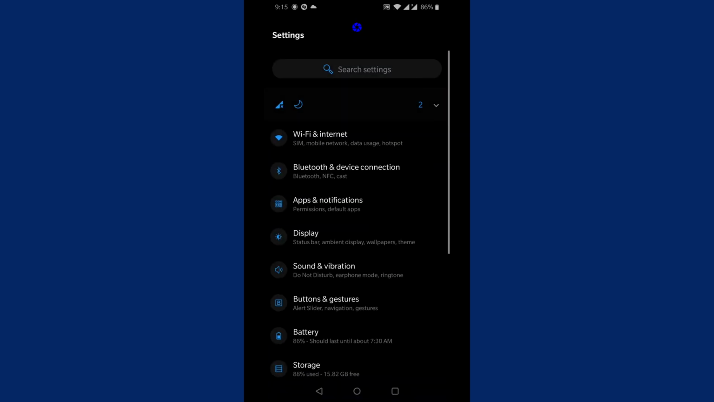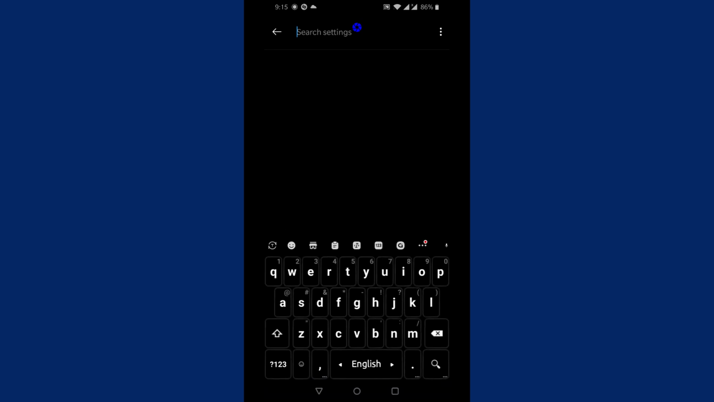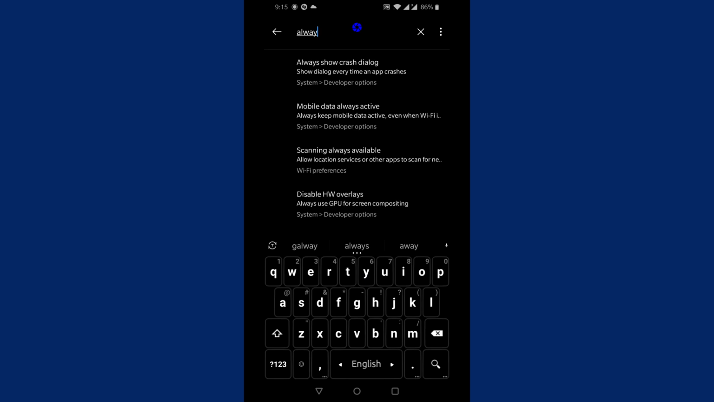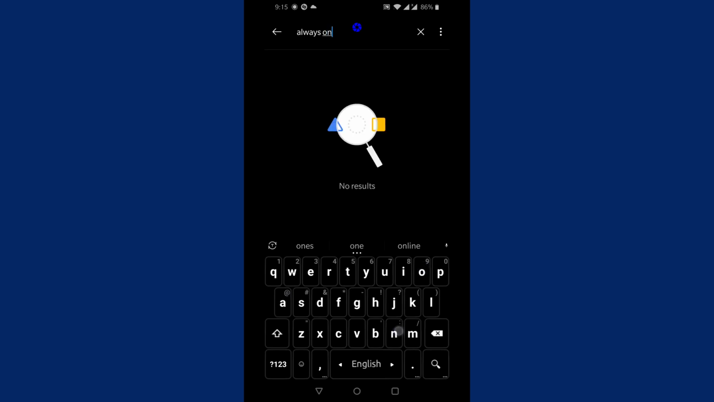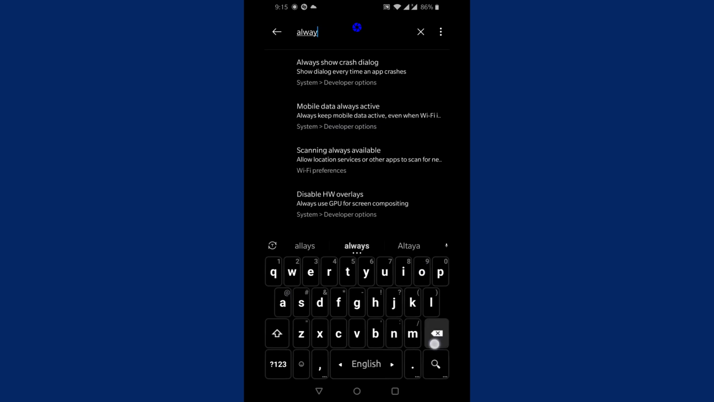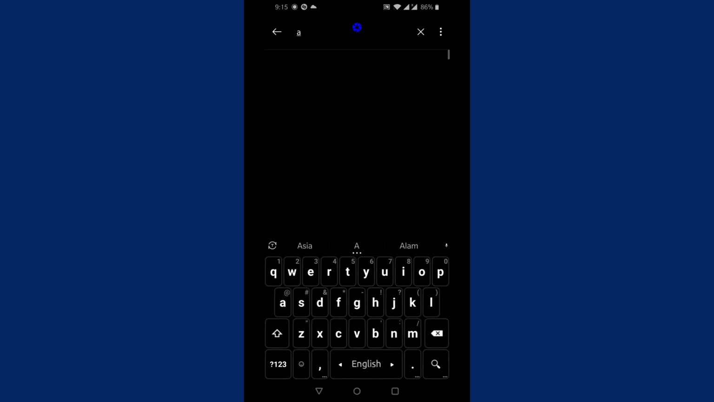Next, tap on the option for always on display or lock screen display to continue. Here, you will see a toggle switch that allows you to turn this feature on or off. To enable the always on display, slide the toggle to the right. This action will activate the feature, allowing your phone to display the clock and notifications on the screen even when it is locked. This functionality is particularly useful for quickly checking the time without needing to unlock your device.